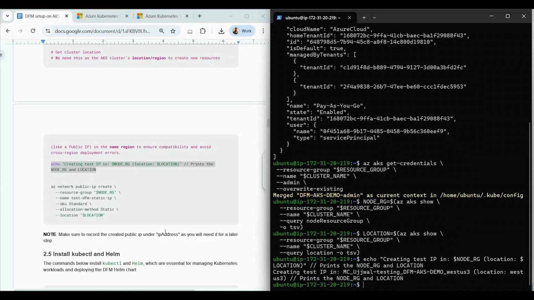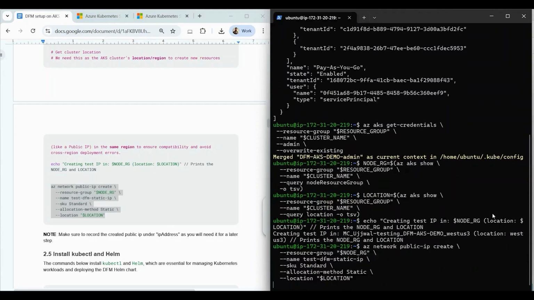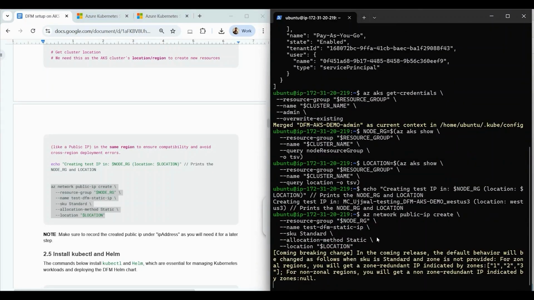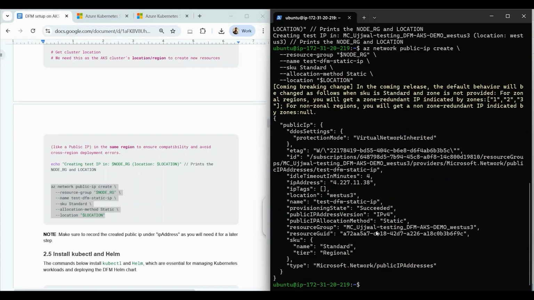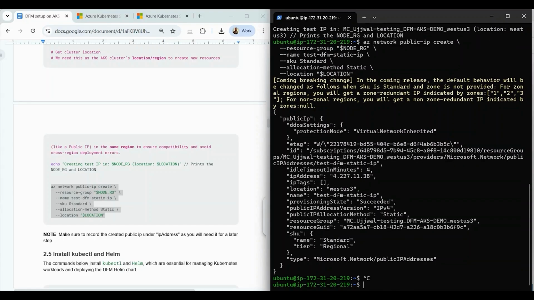So these two variables have now been set, and now to set up a public IP address, you just need to run the command by copying from the document. So after a little bit of time, you will get the IP address here, which you can copy and paste somewhere in your notepad so that you can reuse it later.